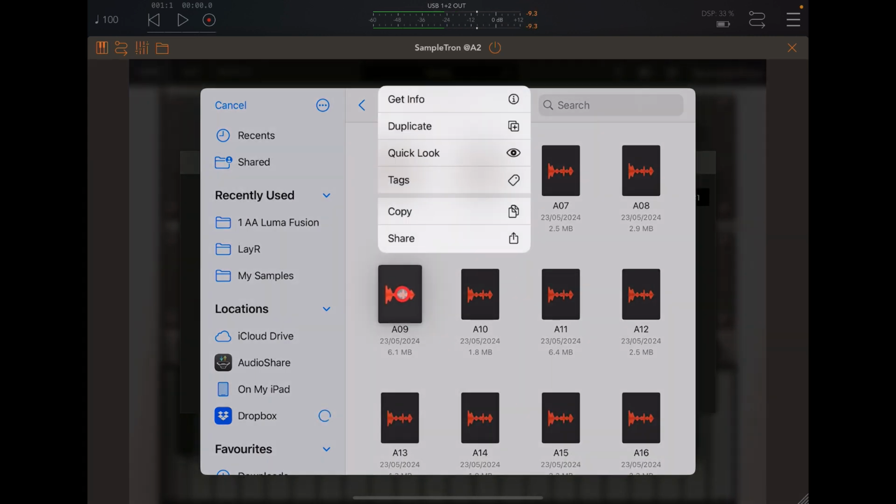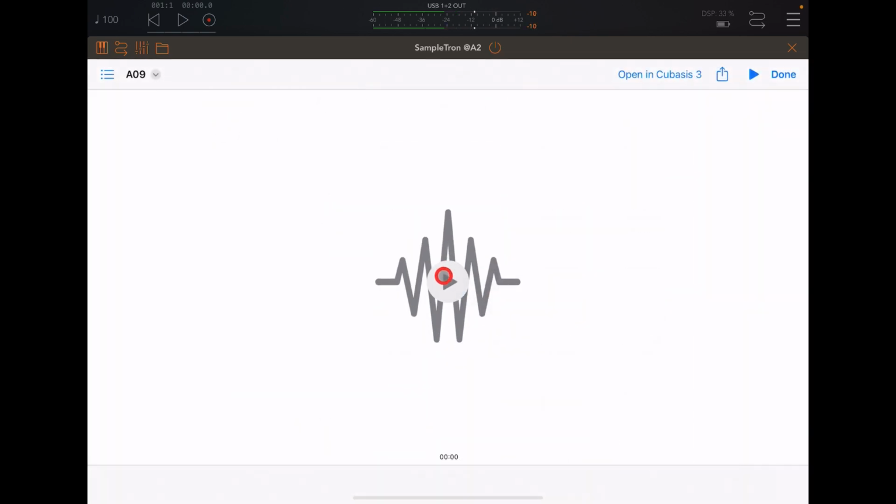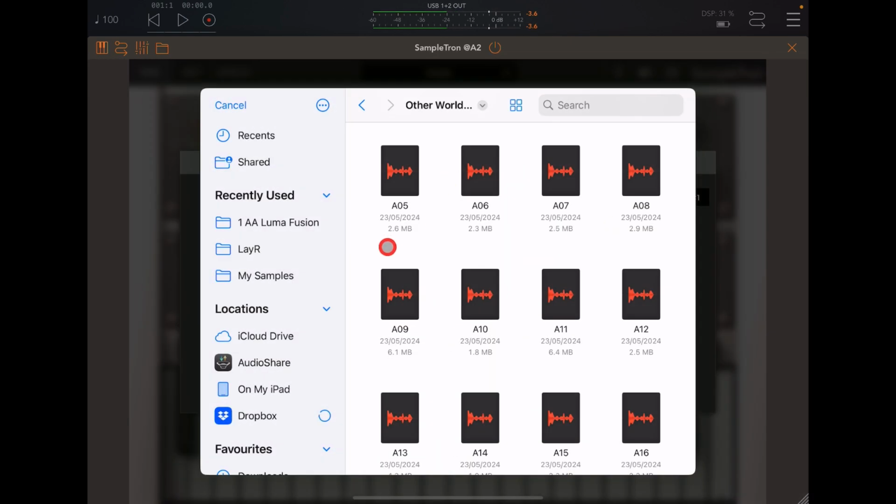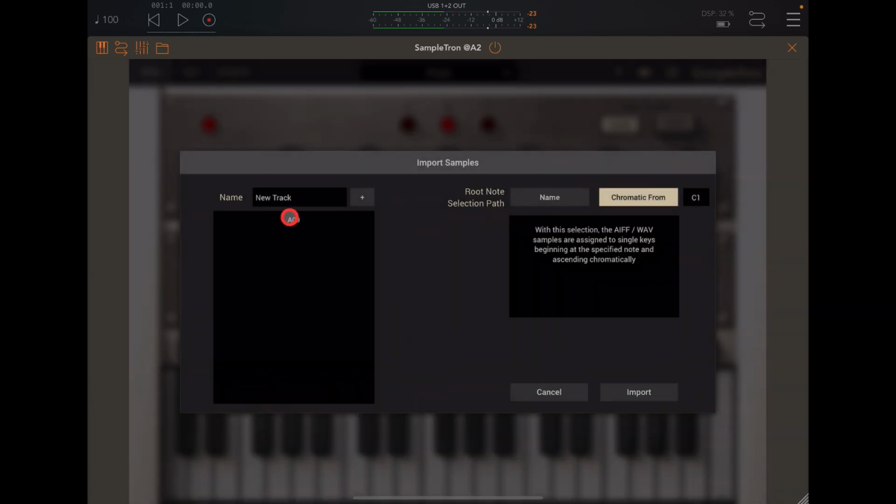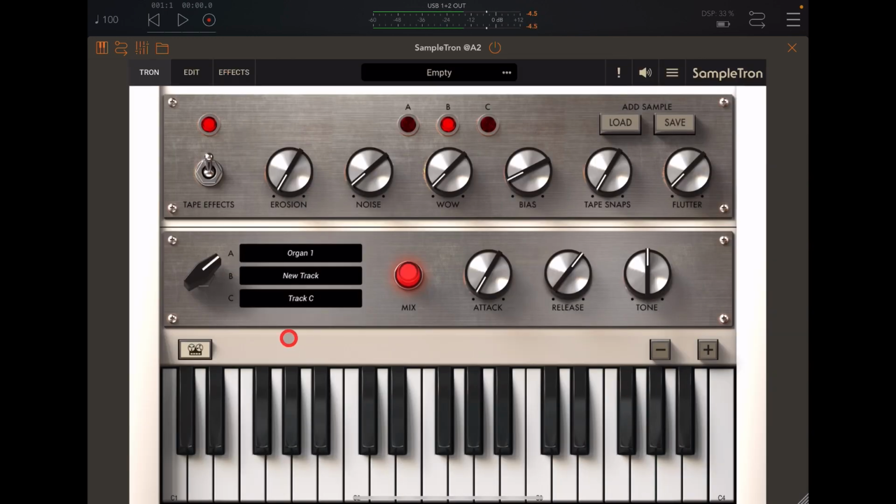Let's have a quick listen to this one. So take a quick look, and okay, sounds good. I'll use this, it'll stick it in there. I'll just hit import and it'll put it there.